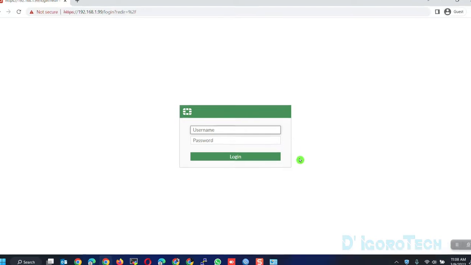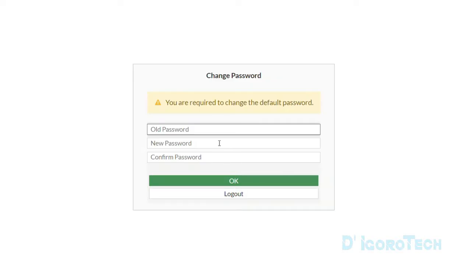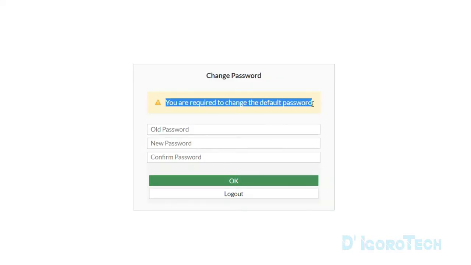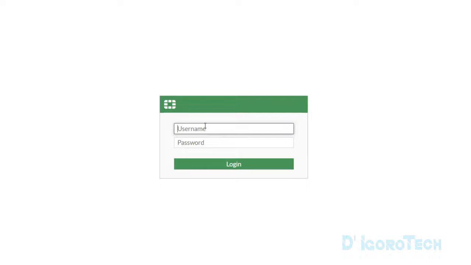Now, we will log into the device. The default username is admin with no password. Enter admin on the username, password is blank, so simply hit login. You are required to change the default password. For the old password, just leave it blank. Enter your desired password, then also confirm your password. Click OK. Now you need to re-enter the username and the newly created password.